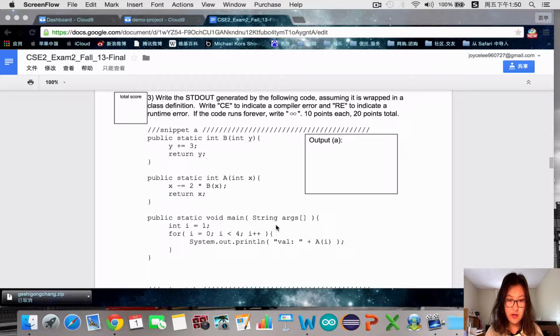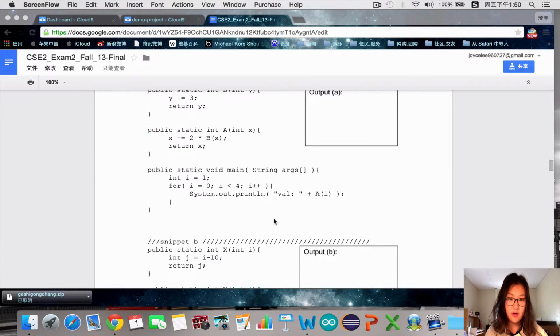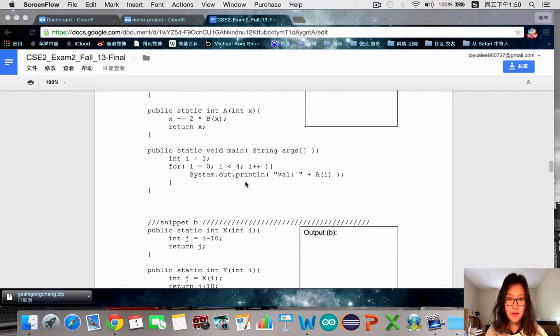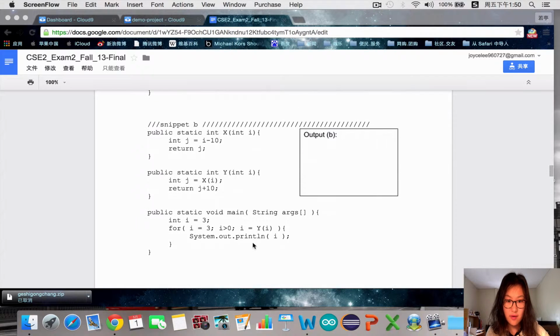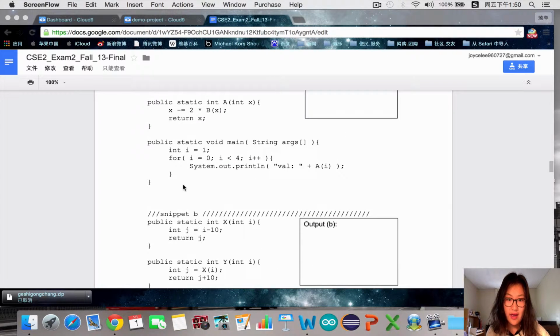Firstly, this question is divided into two parts, Part A and Part B. Generally, both Part A and Part B have problems related to the use of methods and loops. In Part A, there is a main method and two other methods called A and B, and in Part B, there is a main method and two other methods called X and Y. Both parts also test the knowledge of the for loop.